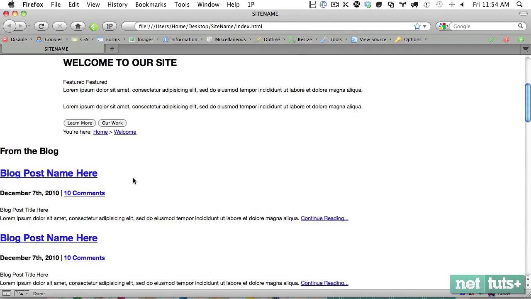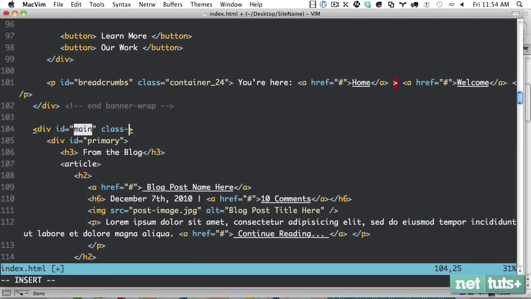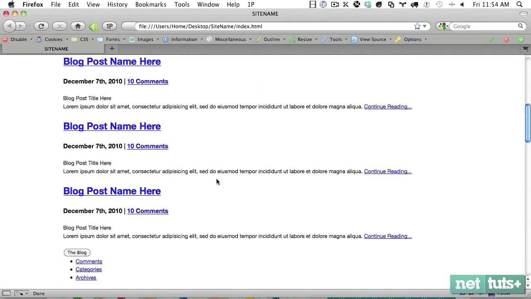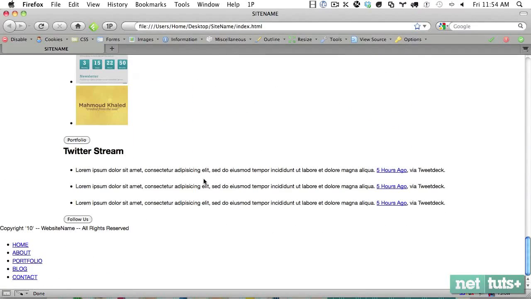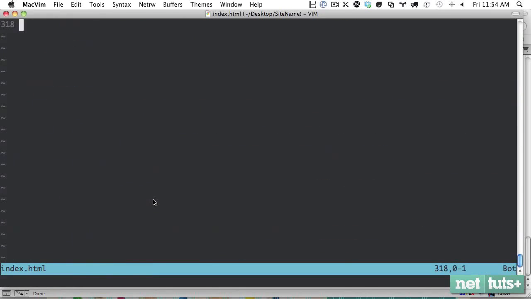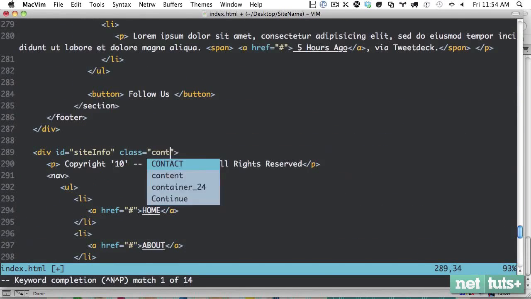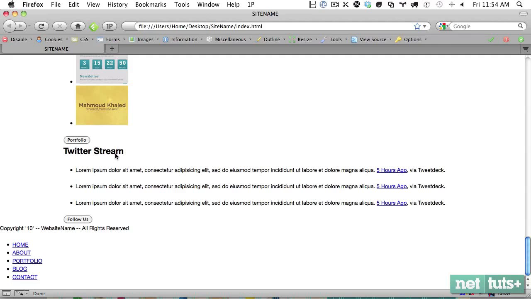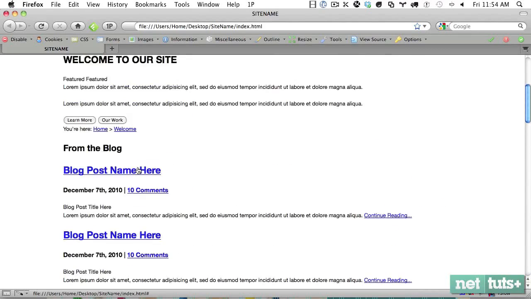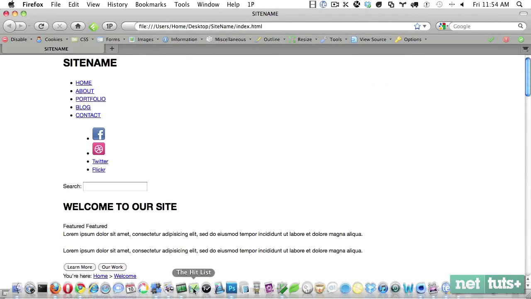So if we come back, you can see the main area has the same issue. So we'll go to main. Let's also apply the container24. And there we go. So now we have a perfectly centered website, except for the very bottom. There we go. So now we need to take care of the columns that we have.